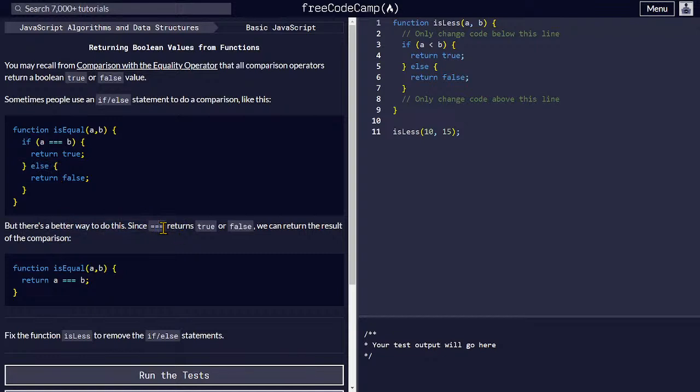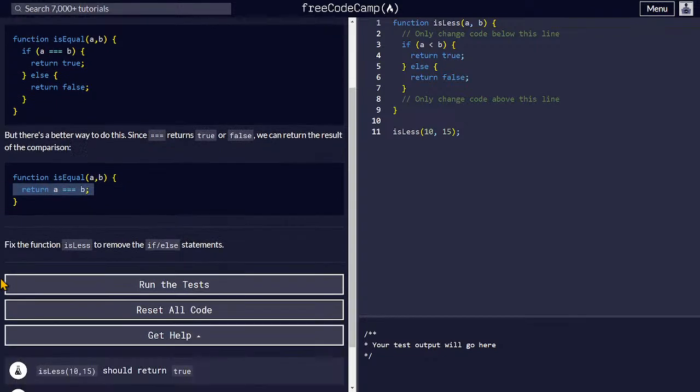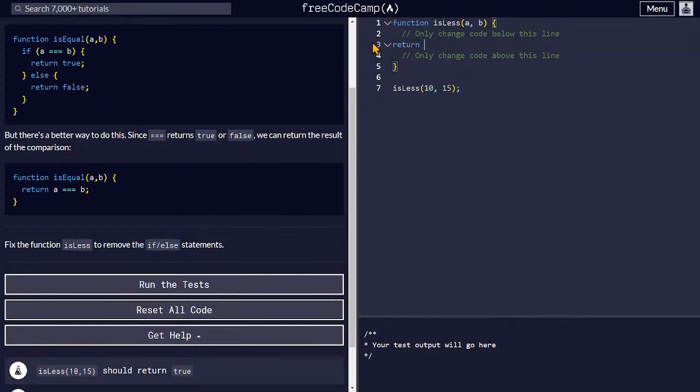Since strict equality returns true or false, we can return the result of the comparison operator directly. So we can return these Boolean values from the function directly like this. Fix the function isLess to remove the if-else statement. So for isLess, we can directly return a is less than b. If a is less than b, in this case it will return true.